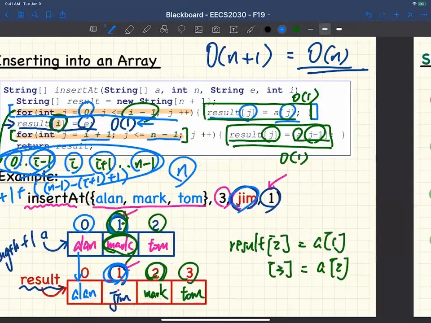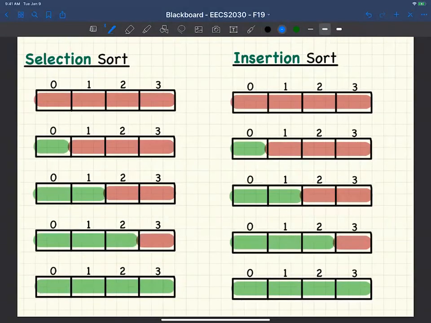Now I want to go over an overview of selection sort versus insertion sort. Let me review the essence of these two very quickly, side by side. With selection sort, for each iteration you select the minimum from the unsorted area. In the beginning, it's the entire unsorted array, so finding the minimum takes n time. You may have to scan through the entire array.